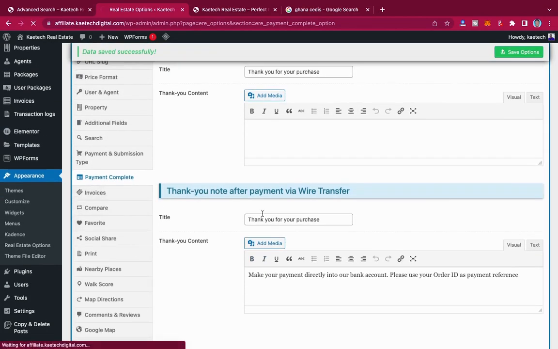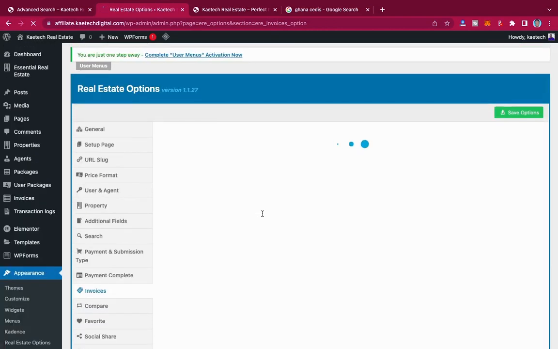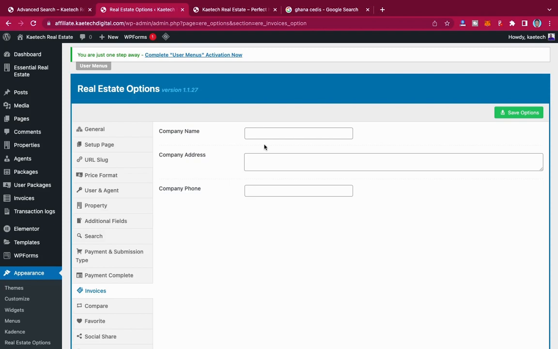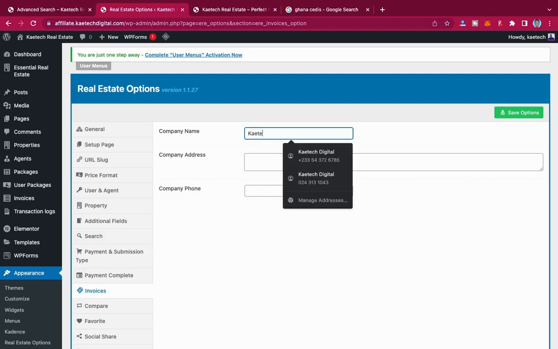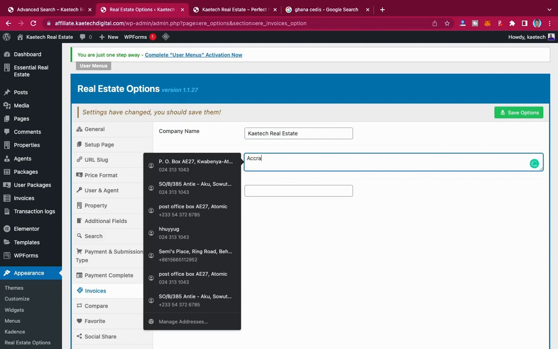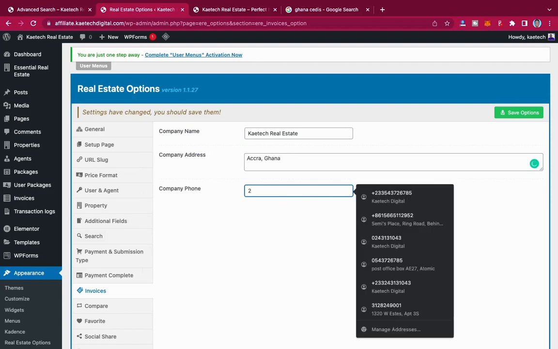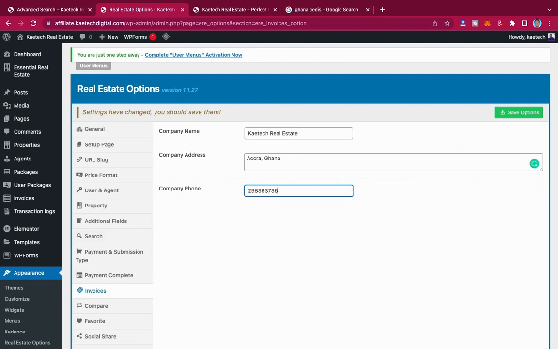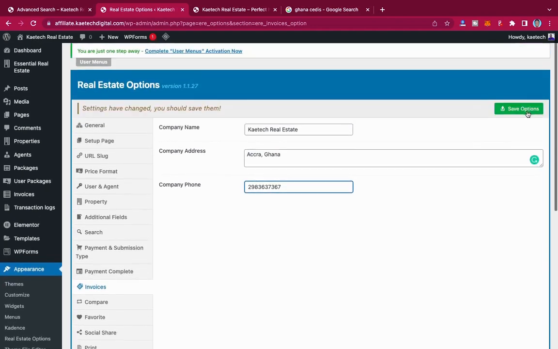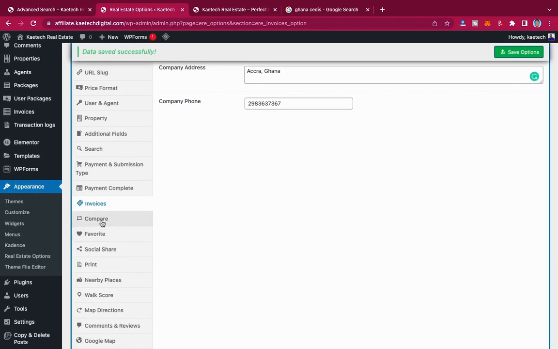Now let's go to invoices. For the invoices that you want to issue out, you can set the company name, the company address, and the phone number also. So let's say the company name is Kitech Real Estate. And then the company address, I want to say Accra, Ghana. And then the phone number, I can just type in the phone number that I want. Then I can just click on save changes over here.